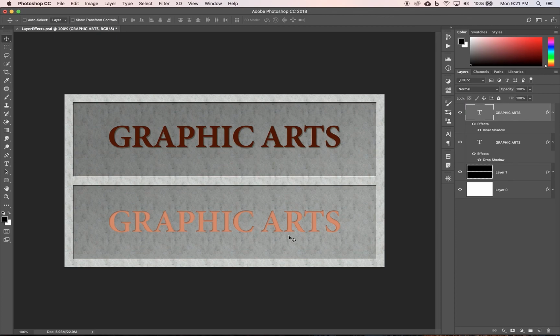So that's how you can, here, let me open this one up. And these are 3 different layer effects all together. That makes a layer style. And that's how you can do non-destructive editing using layer effects to your layers.